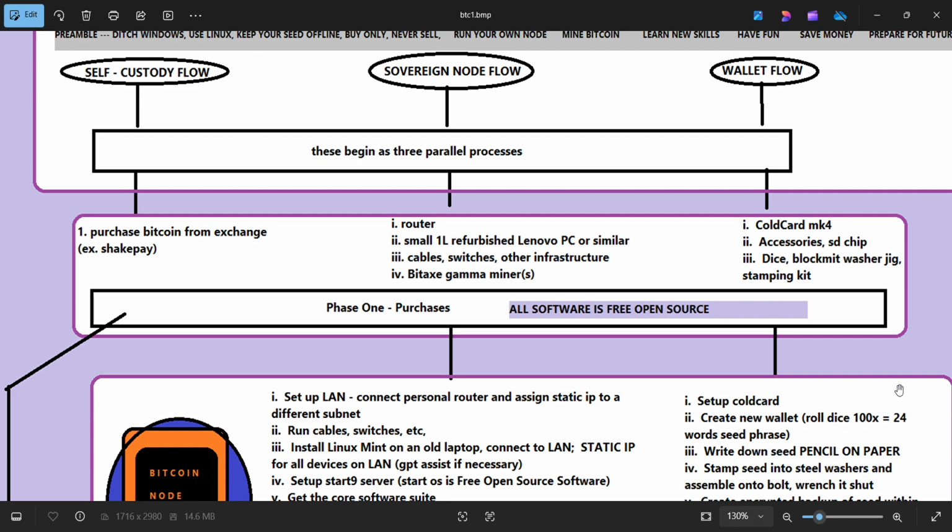So if you're brand new to Bitcoin, let's say, or you're ready to get serious about it, and you have $2,500, then you buy $1,000 of Bitcoin. You spend $1,000 on building a node and learning new skills and having fun, and prepare for the future. And then you spend another little bit on your wallet and your seed signing device.